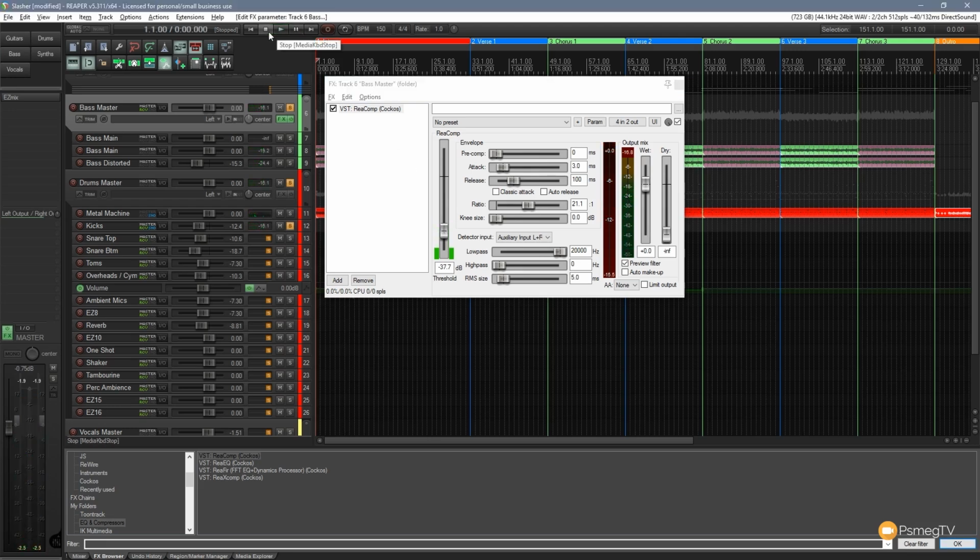So as you can see there, once we put the threshold down so the compressor is starting to kick in and we use the preview filter, what we're doing is listening to the kick drum, which is the trigger. It's showing us every time that triggers the compressor. And once we take off the preview filter, we'll then hear that take effect on the actual bass track itself. So let's do that now.